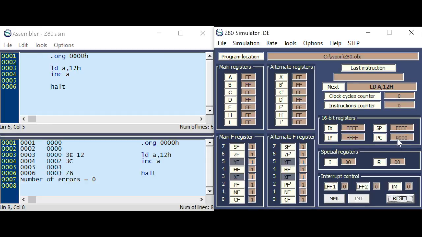So at address 0, there's a command loading the accumulator with the value 12. The accumulator is loaded. The next command is at memory address 2, incrementing the accumulator. The accumulator is incremented. And the last command is at memory address 3, which is the halt command.